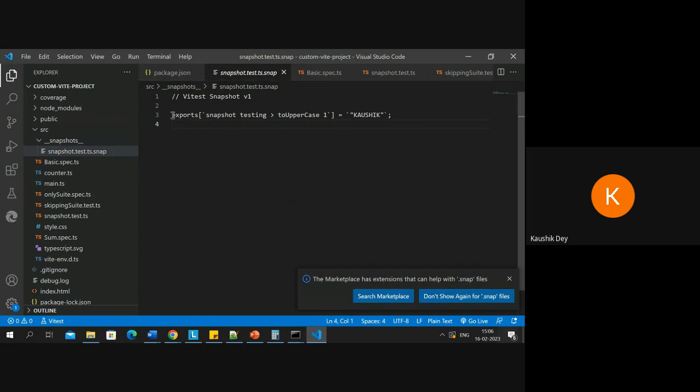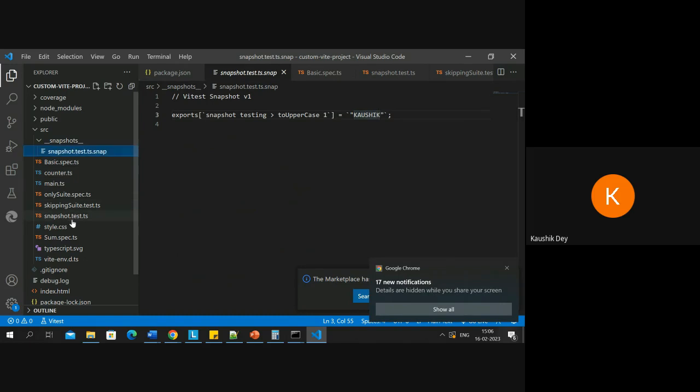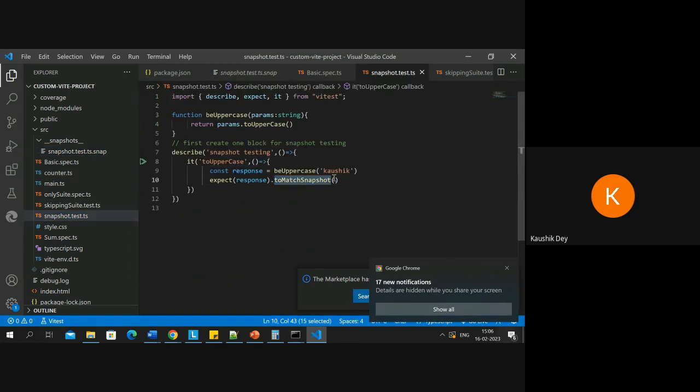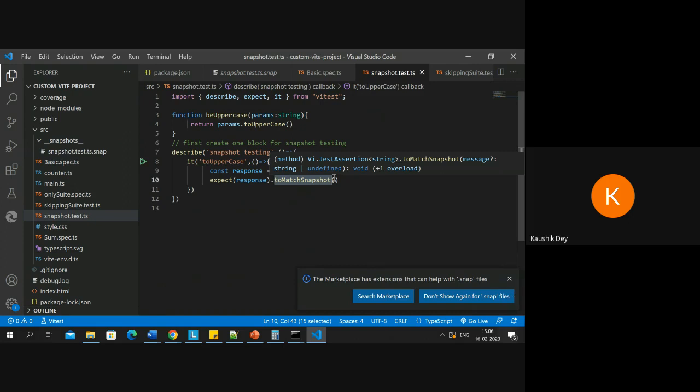Internally it converted this snapshot testing name. This is the name that's coming. So whatever you add in your code on snapshot dot test, toMatchSnapshot, it will create one snapshot file. Also you can do the inline snapshot. We'll add one inline snapshot. Let's see what happened.